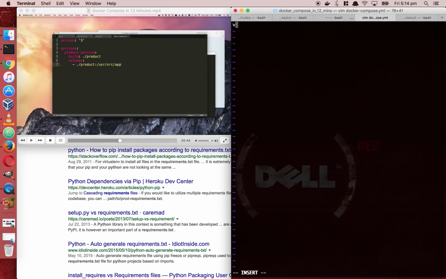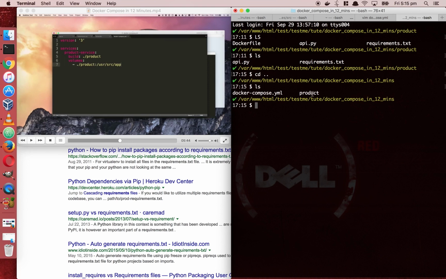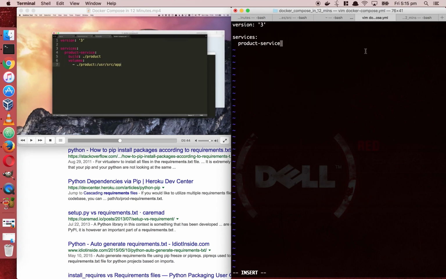Okay, so let's do it here. So we have a version, which is the Docker format. We go version 3, and we have a service. So that means we can have multiple servers, like not just product, maybe have other stuff. So we have product servers, which reference this product. So we might have login servers, authentication servers.